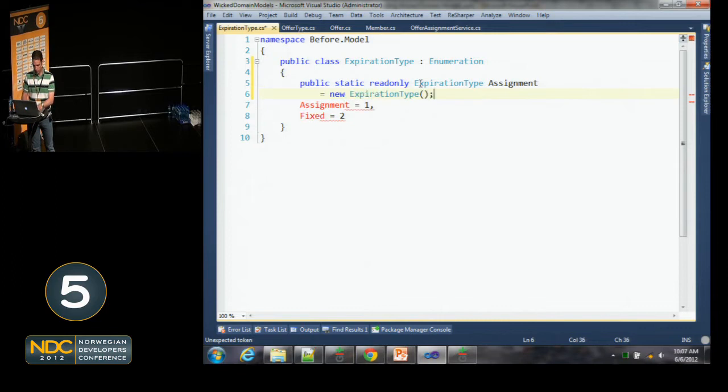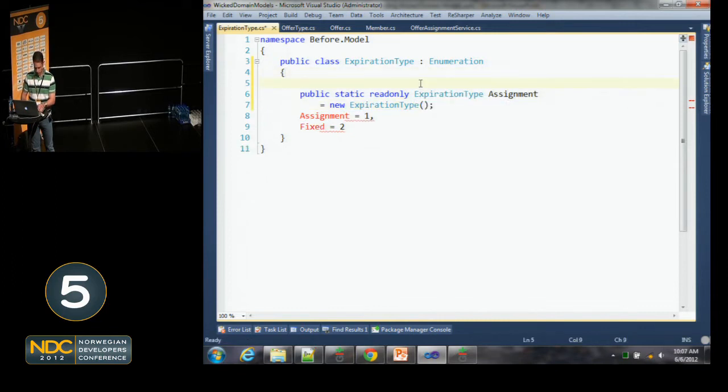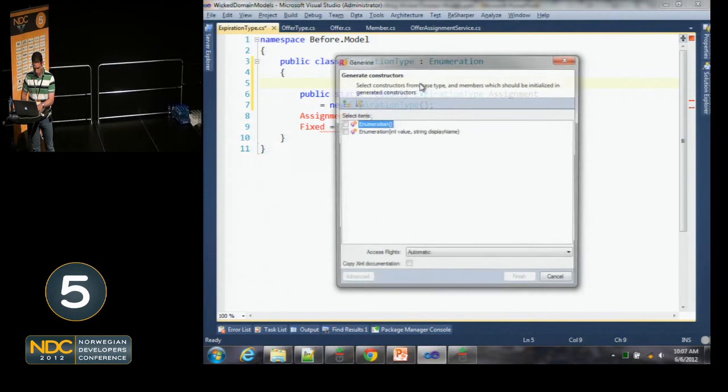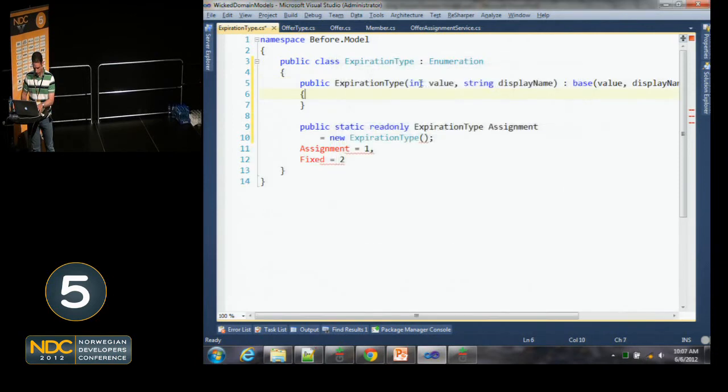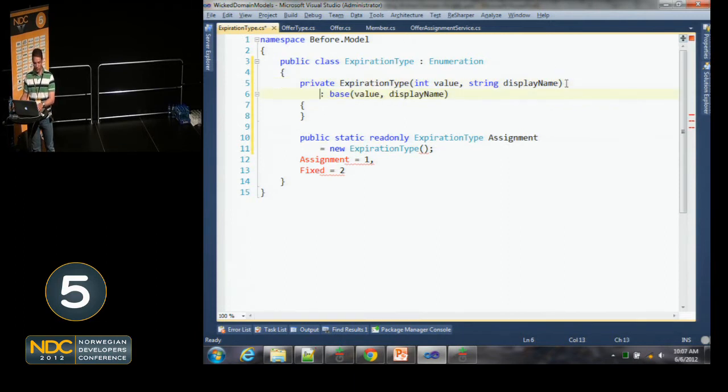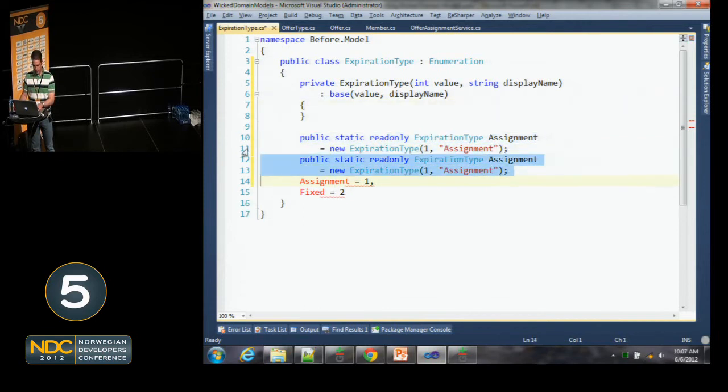It's going to be a new expiration type, and I need to create a constructor with that information. And we're going to make it private too, because again, I don't want to allow anyone just to go create new expiration types willy-nilly. It's an internal thing only. So this has two arguments. That is the value, which is the number 1, and I need a display name for what is actually going to be displayed to the end user. In that case, it's just assignment. And I'll create another one for the fixed value one.